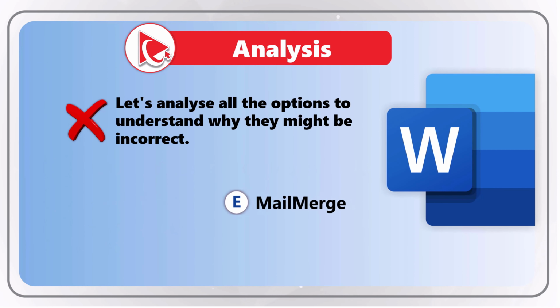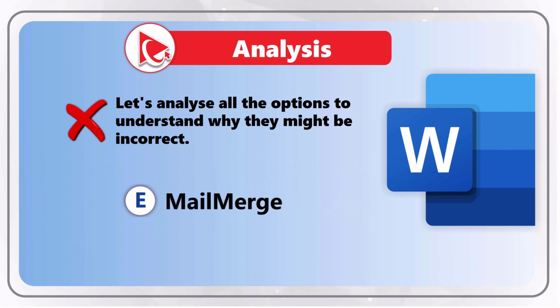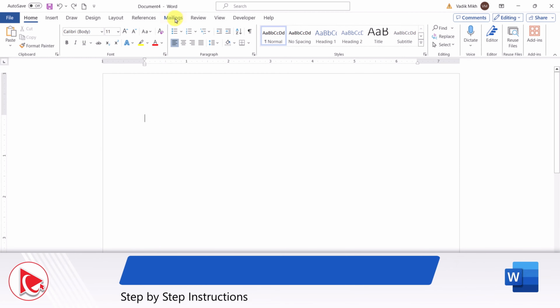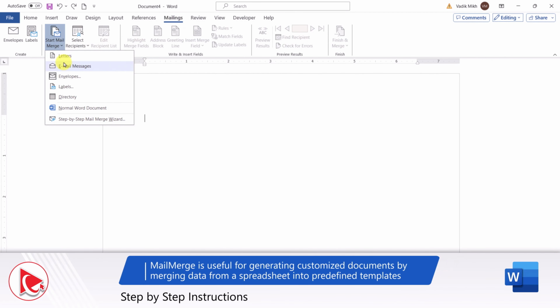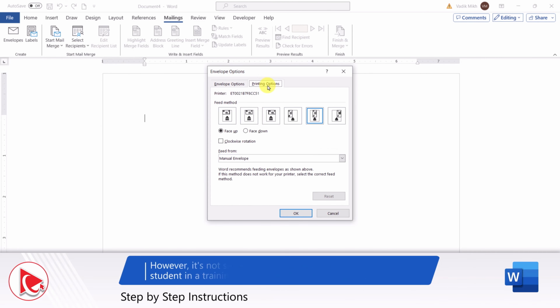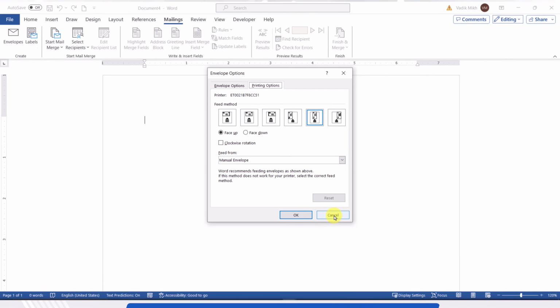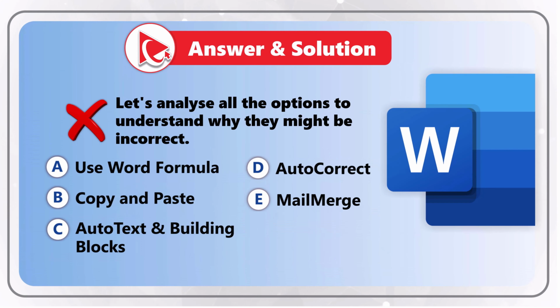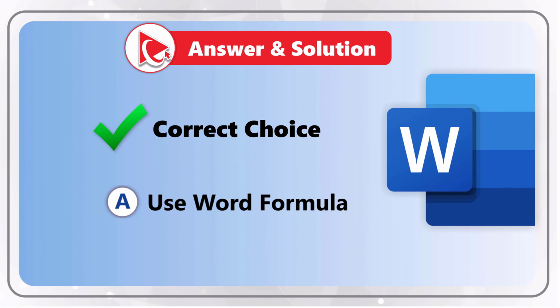I think mail merge is also incorrect. Mail merge is useful for generating customized documents by merging data from a spreadsheet or database into predefined templates. However, it's not suitable for generating unique text for each student for the training session. Which brings us to option A, use word formula.